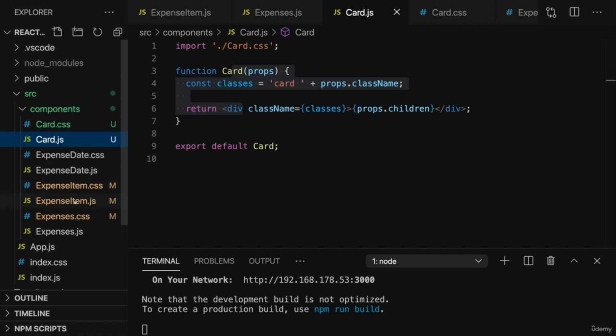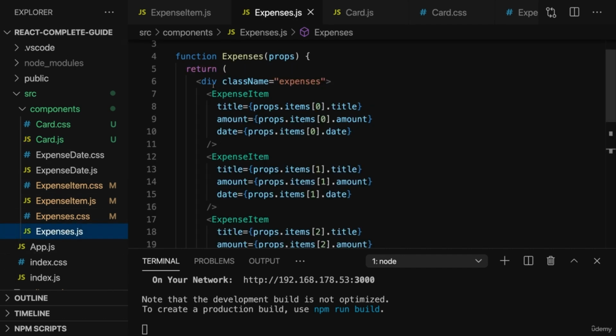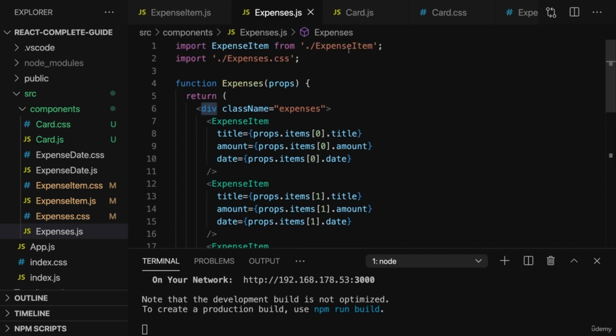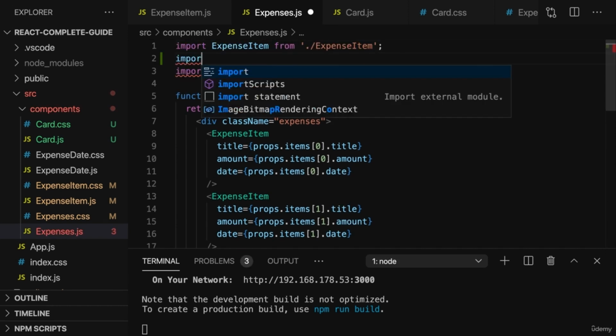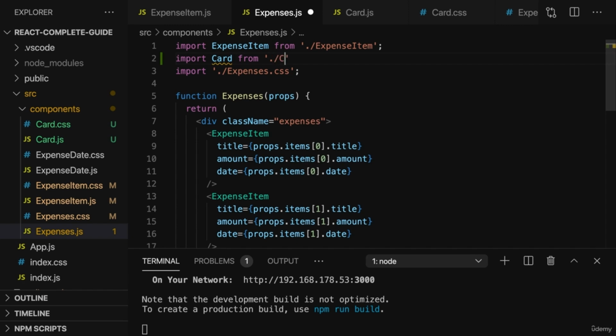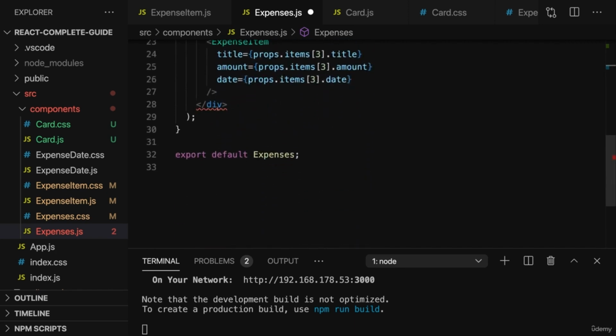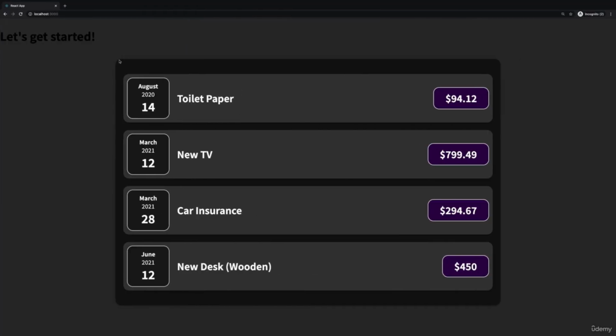Now we can also use that in expenses. Here, instead of using a div, we can also use our card component. We can import card from ./card and replace this div here with that card, still setting an extra class name here as well, and also replace the closing tag. And if we do that, now we got the rounded corners back on that expenses container as well.